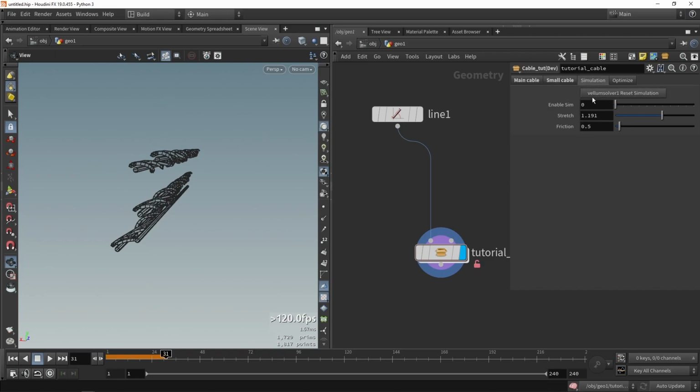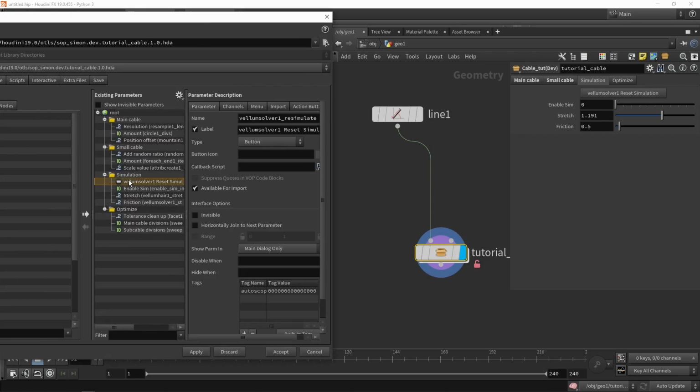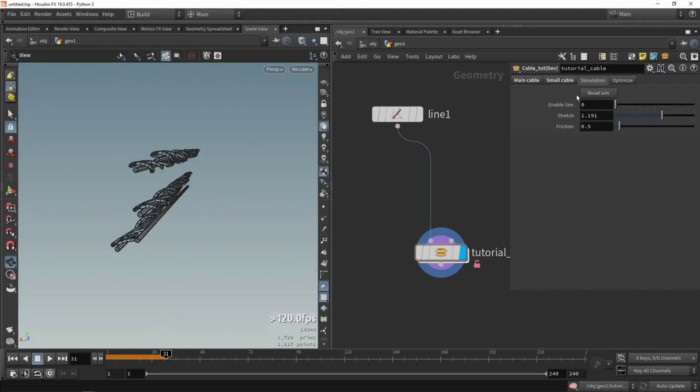And here we have the simulation. I can see that the naming is not that nice here, so let's just fix that quickly. So opening the menu again, looking for the button, and just say reset simulation. So here I can enable the simulation, but I also want to toggle.